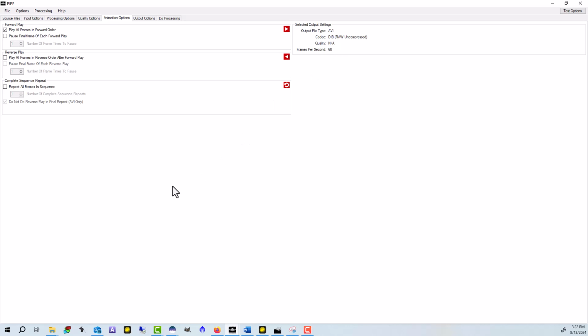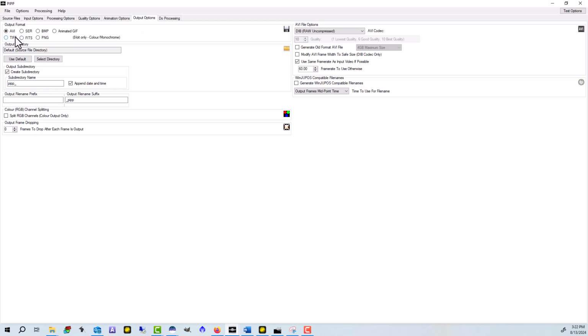And this is just telling us how that AVI will play. We're going to leave that as default. This is the output format. I could output this in SER, animated GIF, TIFF, etc. Or a series of FITS files. AVI is what we want.